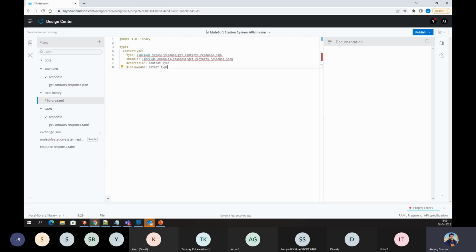And now it's very simple. For example, we can define something like get contact response instead of this contact type. I will give a very simple name, get, and we can put the same name, or something like this. Here we don't need to put a type. We just include the RAML like this. We don't need to give these ones.